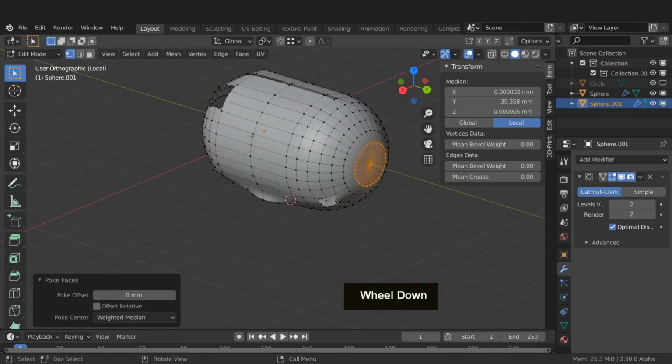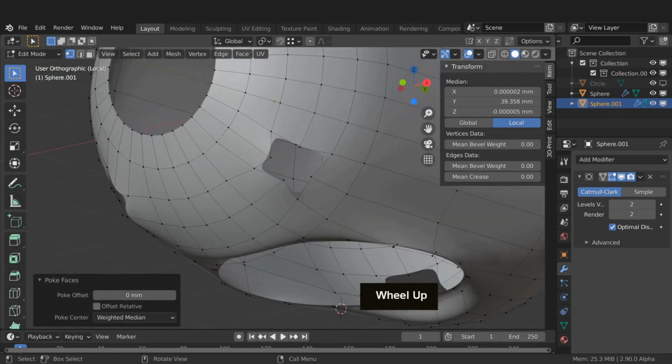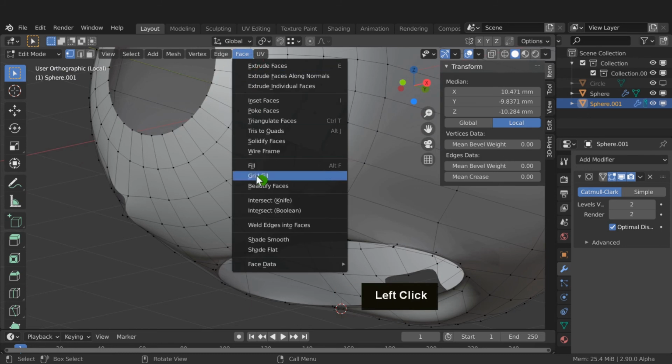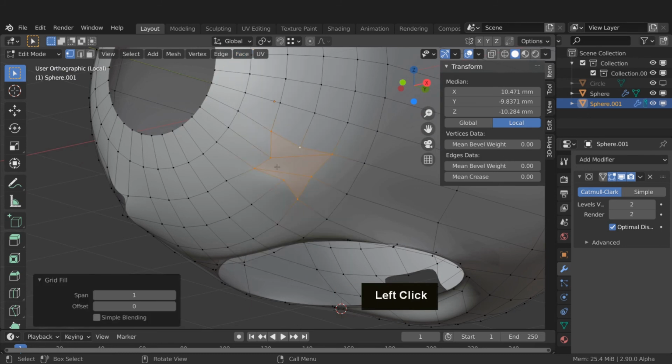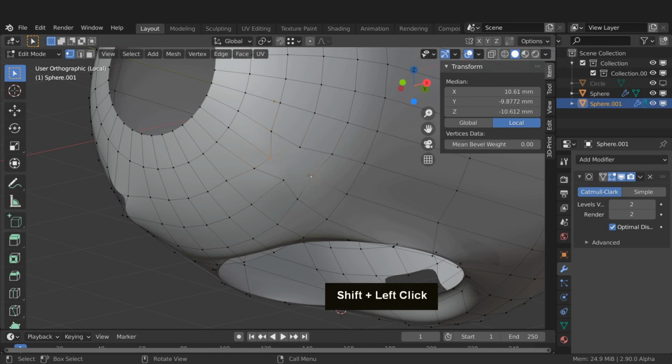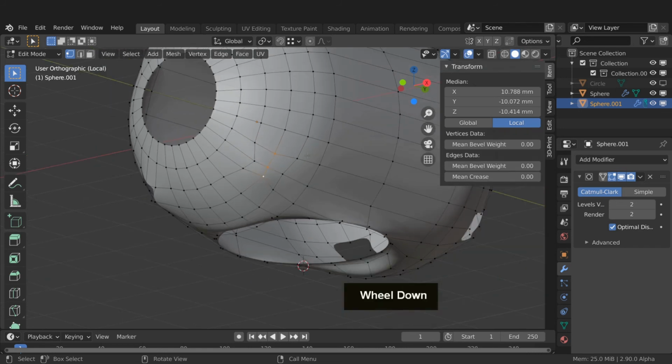I can rotate around to the front legs. I'll select this entire ring and from the face menu choose Grid Fill. That doesn't give me the results I want. I can press Ctrl Z just to undo that. Instead, I can press F to fill a face here, but I do need to create quads, so I can select the opposite vertices and press J to join them. The join command is great and will connect vertices through other edges if necessary.